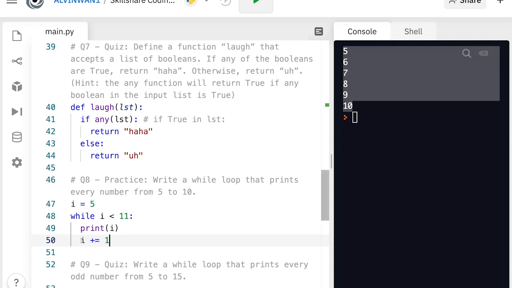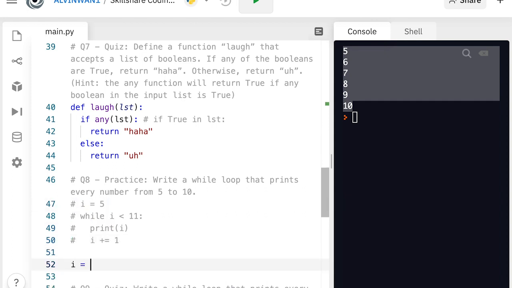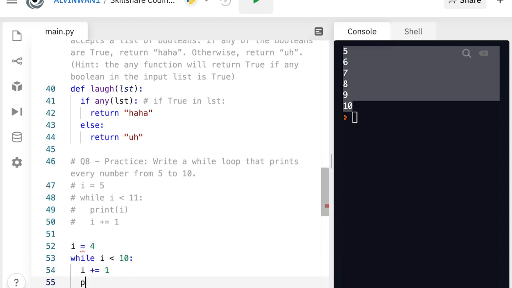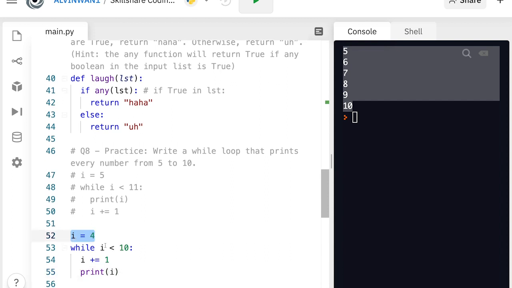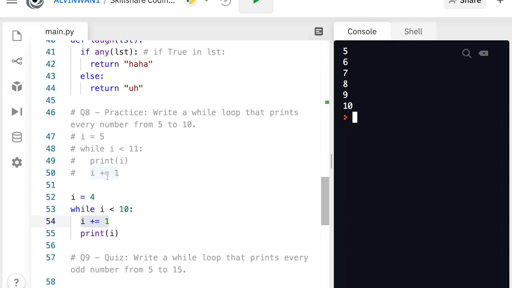Note that you could have also put this, so actually here's an alternative. So I'm going to comment out this code, and here's an alternative solution you could have written. You could have written i equals 4, while i is less than 10, i += 1, print i. Right, so here we'll increment i by 1 before printing. So the first number will be 5, and the last number here will be 10. Right, and just like before, we get the same result.